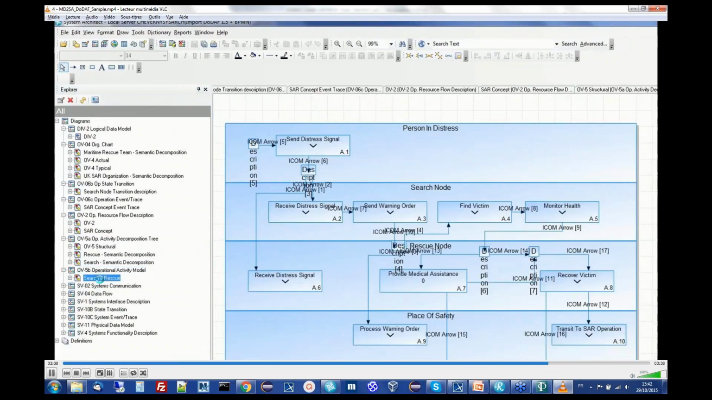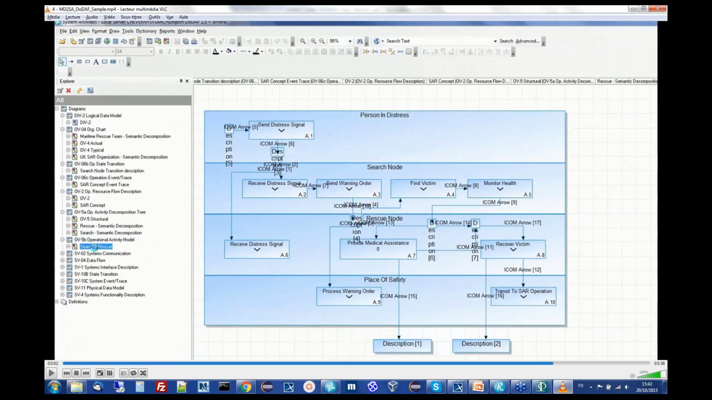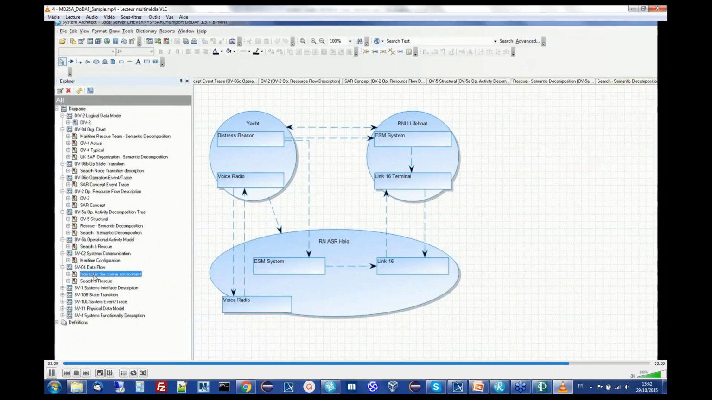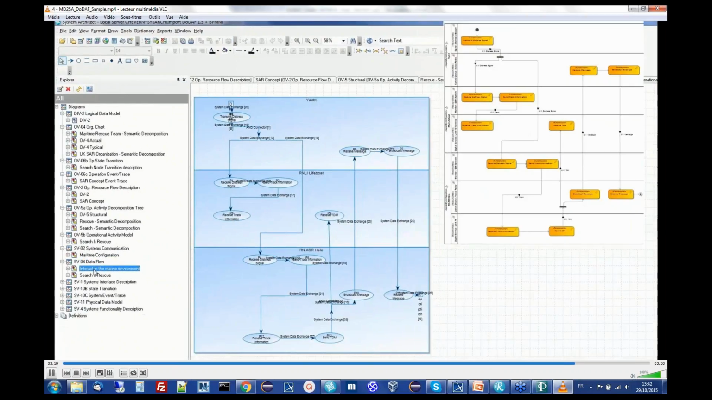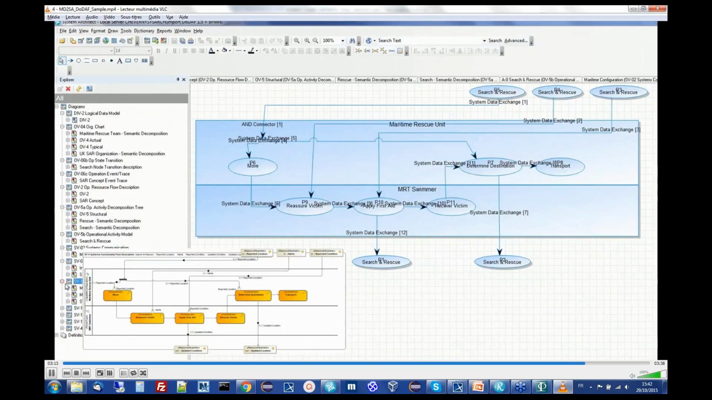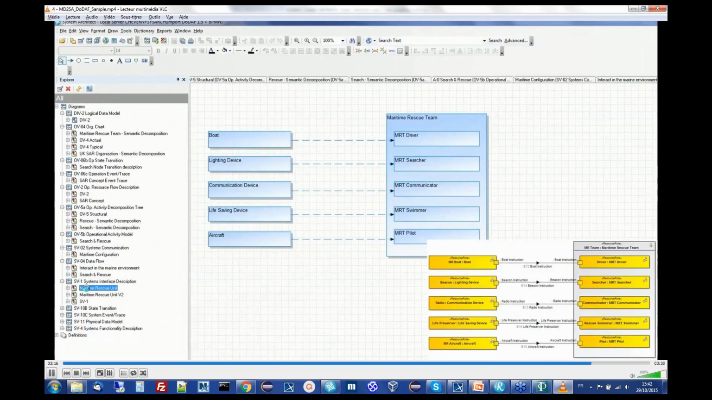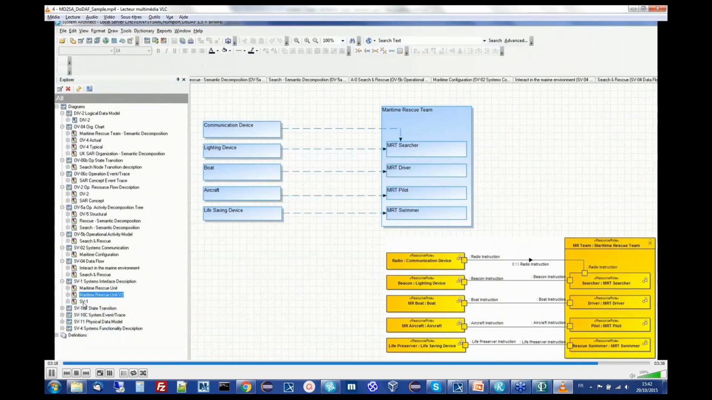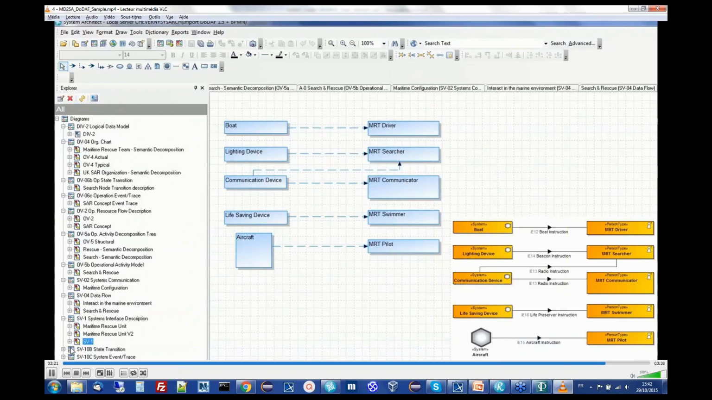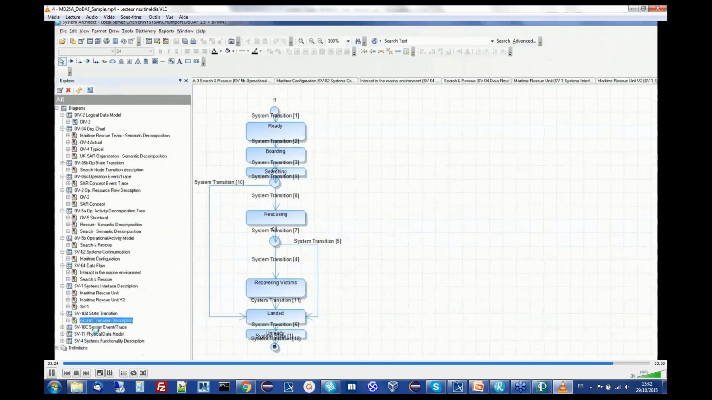Here we have the BPMN, so we are quite constrained with the graphics of System Architect. The MagicDraw configuration, the maritime configuration diagram, the SV4 data flow diagrams, the SV1 diagrams. Here we can compare, for example, the state transition diagrams.